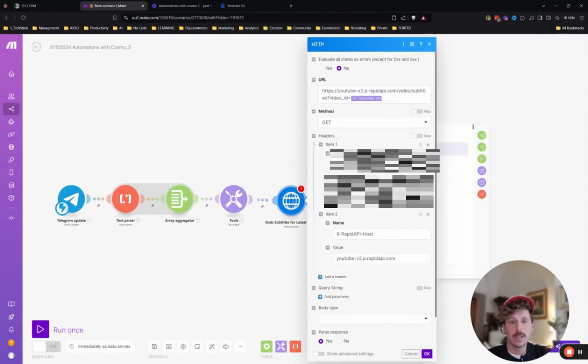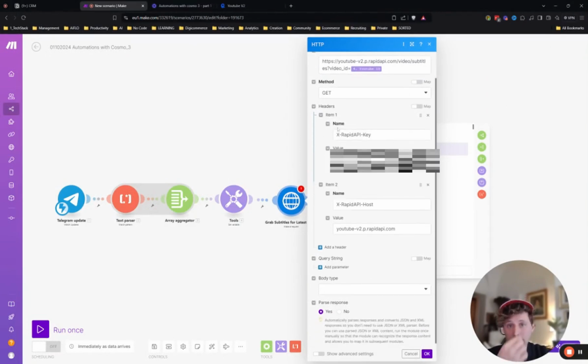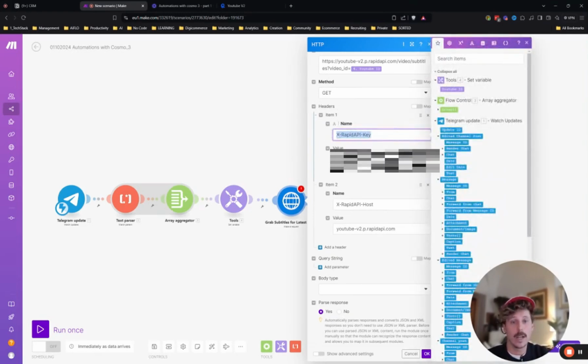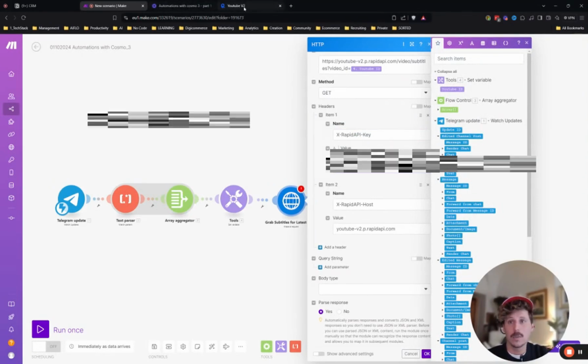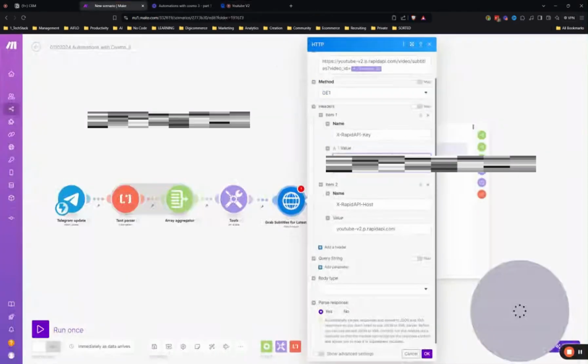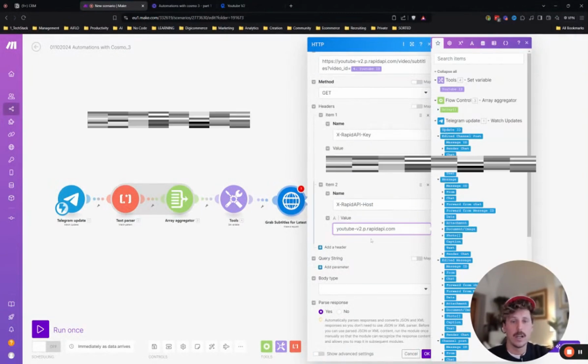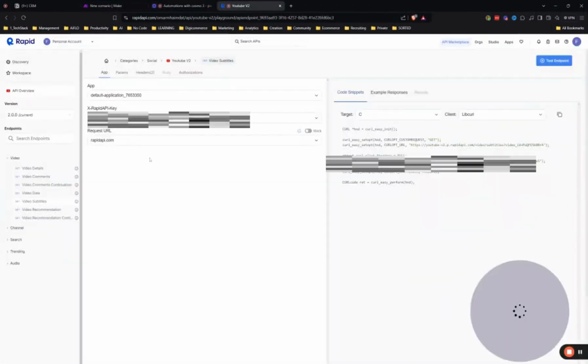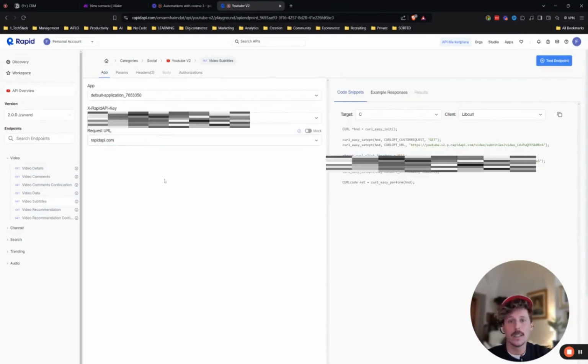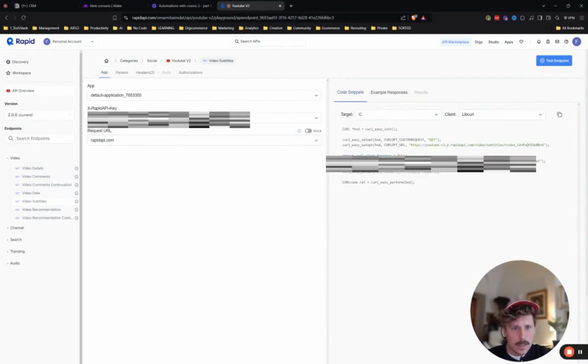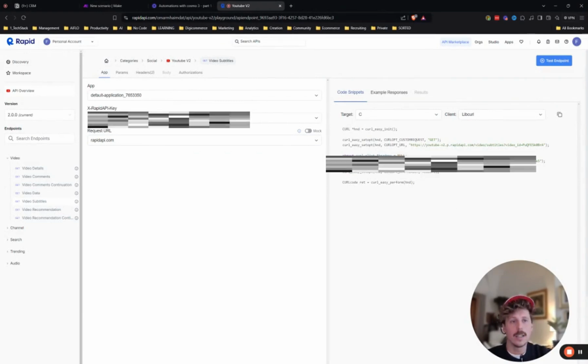Then this one I need to blank out. Then we have two headers, which are always the same for Rapid API calls. One is your API key, which is here, which you will get once you subscribe to Rapid API. And then you have the X Rapid API host, which is just a value that you can also see in your request URL. Actually, it's not this. You can see it here. X Rapid API host, it's this one, which you can see in your example endpoint request.